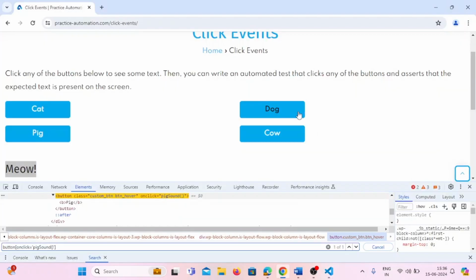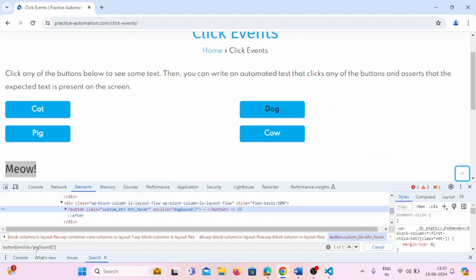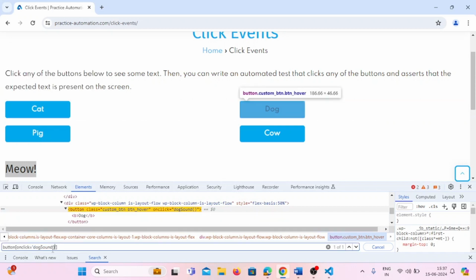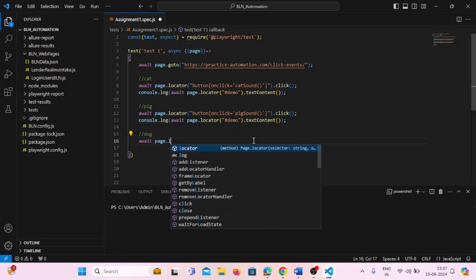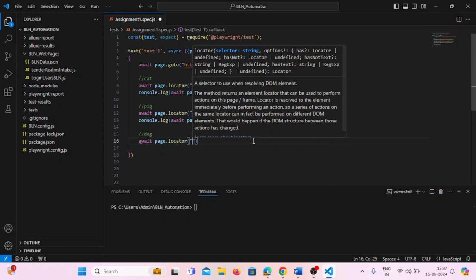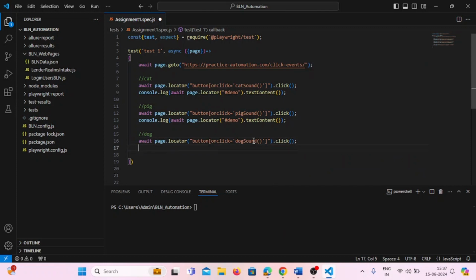This time we are going to perform for dog. Inspect, and you see everything is same, we just need to change this value. So let me replace that with the value. So use it in your playwright. Await page dot locator dot click, and the same thing, paste it.